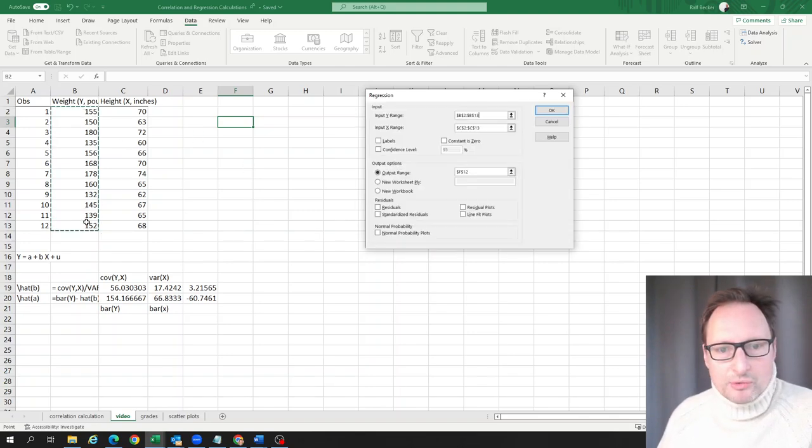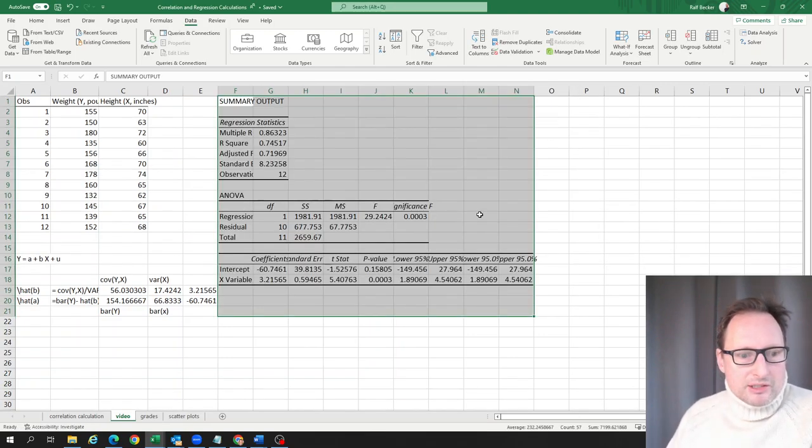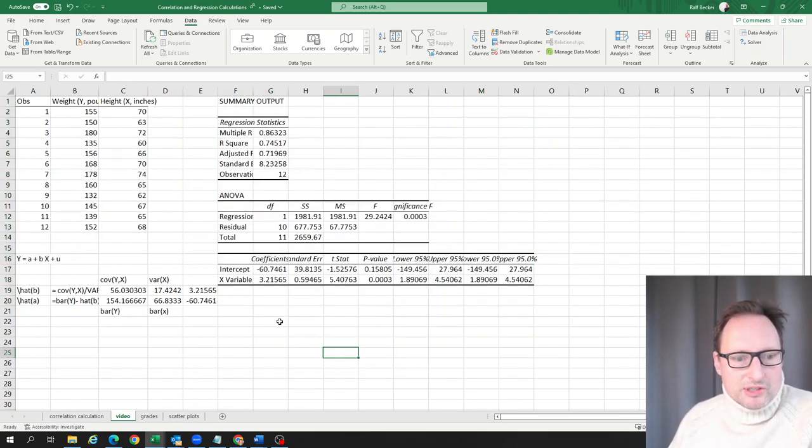So we say, this is our Y variable. What's our explanatory variable? That's this variable here. And basically, we are done. For the output range, let's put it here. Press OK, and here you get your result.